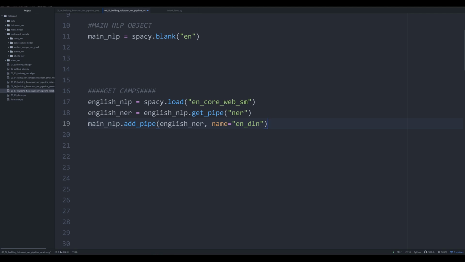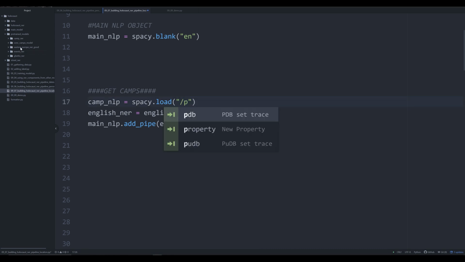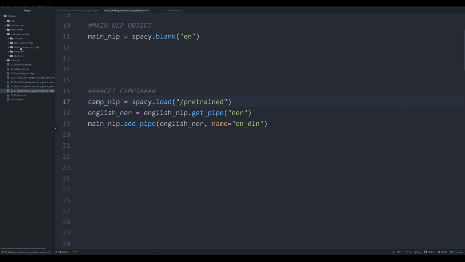The first thing that I want the model to be able to find is my concentration camp model. And so what I've done here is I dropped all my pre-trained models into a subfolder called pre-trained. So we're going to do slash pre-trained models underscore, and we're going to do the camp NER. That's my concentration camp model. And we're going to change this to camp NER, and then we're going to add that into the main pipeline.